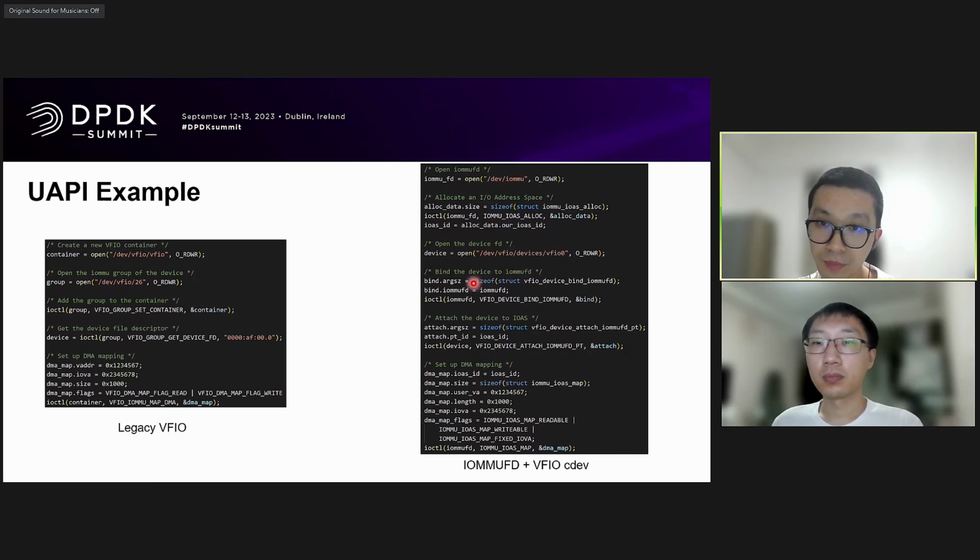So if you want to bind the device then you need to bind the device to IOMMUFD using this VFIO device bind IOMMUFD. And after binding to IOMMUFD, you also need to bind the attached device to the IO address space using this UAPI also.